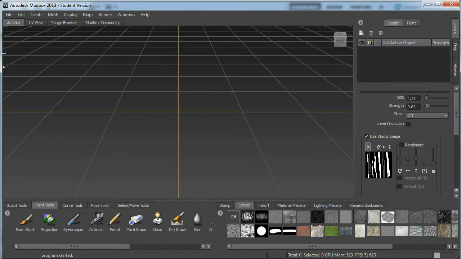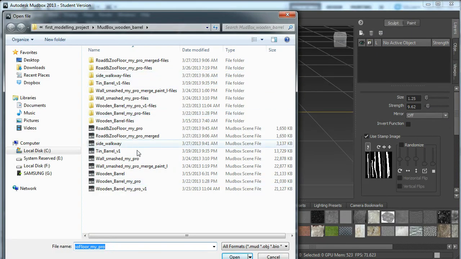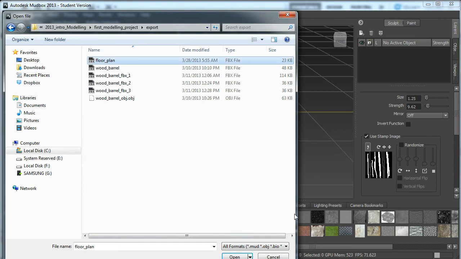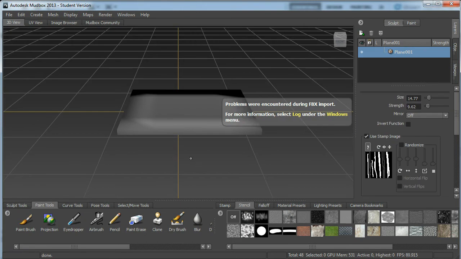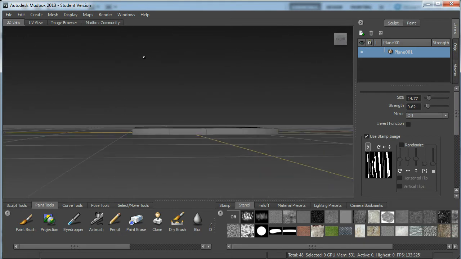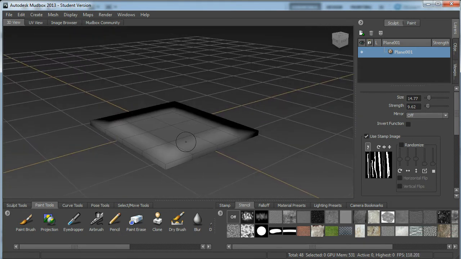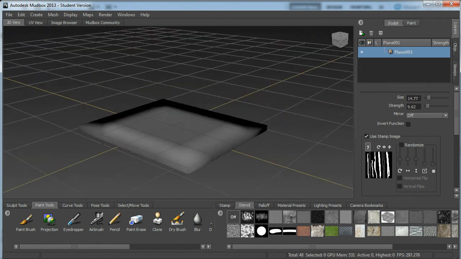Now I go back in Mudbox, open. Export, floor plan. Okay, I got my floor plan. If I press W key, you can see the wireframe. What I want to do is add a couple of subdivision levels in order to get a nice normal map.